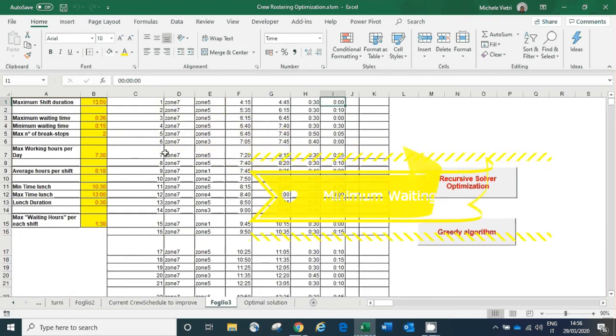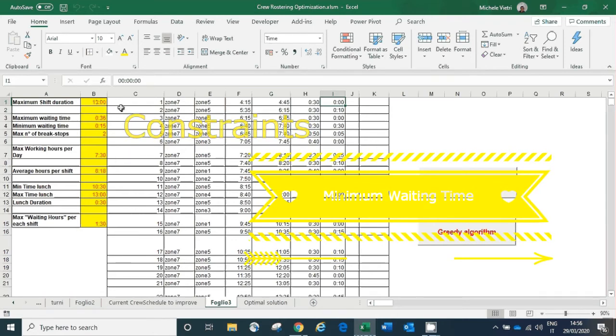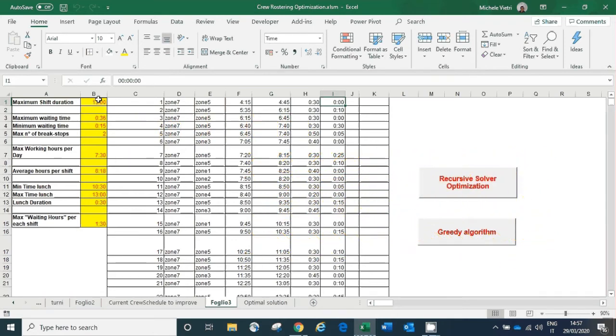They had also, of course, some constraints, as we can see here. So we have the maximum shift duration, that is 13 hours. Then we have information about the lunch, I mean the duration and the time range in which the lunch can be had. And then we have the maximum and minimum waiting time and the maximum number of stops, which is the difference between waiting time and the stop.